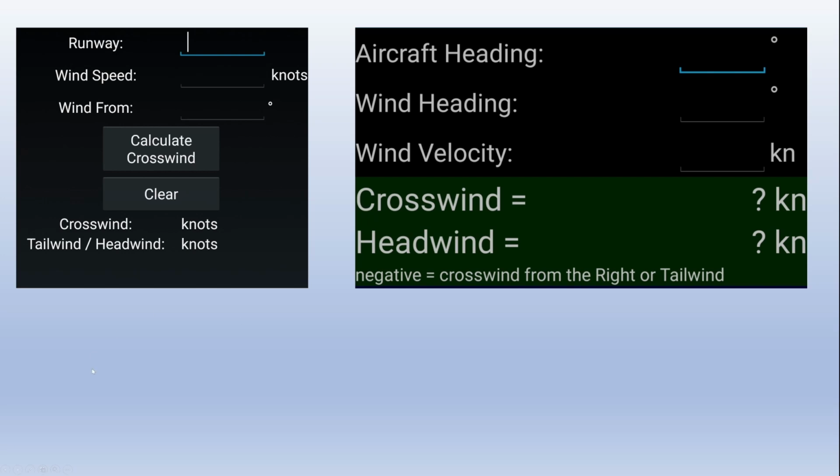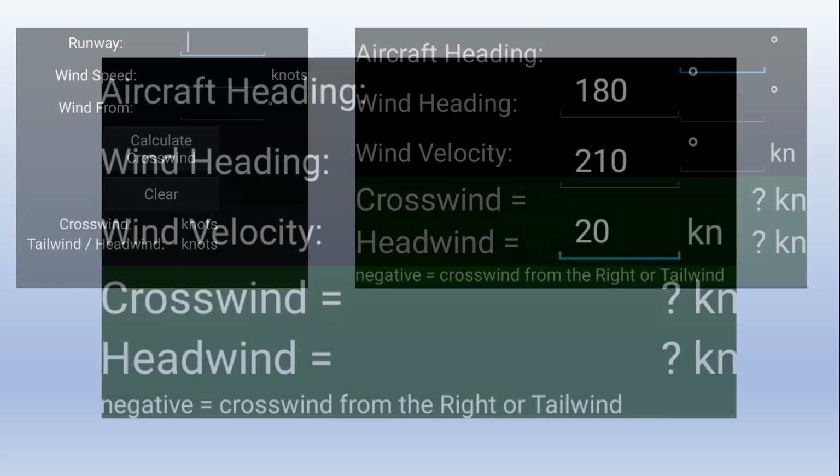The one on the left makes an assumption that, if you're on, say, runway 18, the heading is 180, whereas the one on the right is going to be a little more precise. If you're on runway 18 and the runway heading is actually 184, you can enter that and it will be a little more precise. That being said, the one on the left is going to get you probably within a knot or so of the one on the right. They're both going to be pretty close.